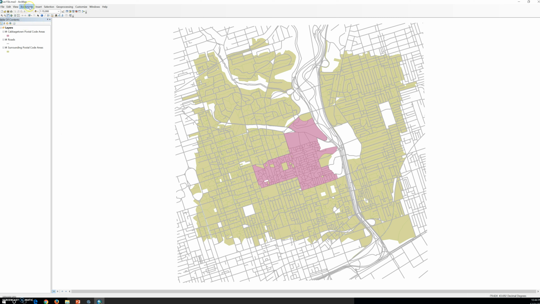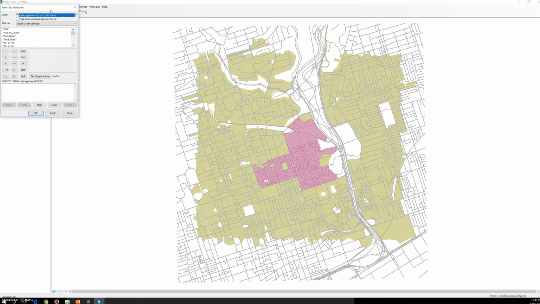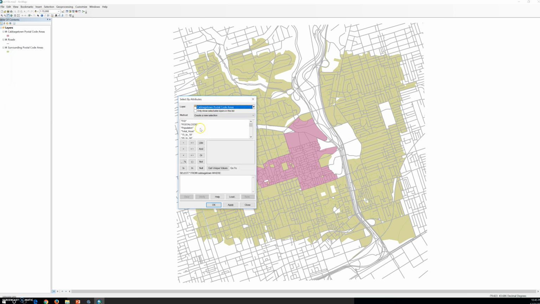So now we're going to go to Selection, Select By Attributes. And we haven't done anything from here yet. The fields from the postal code attribute table appear in the fields list in the upper portion of the dialog box. It's right here. When a field is highlighted, you can display its attribute values in the Unique Values box.